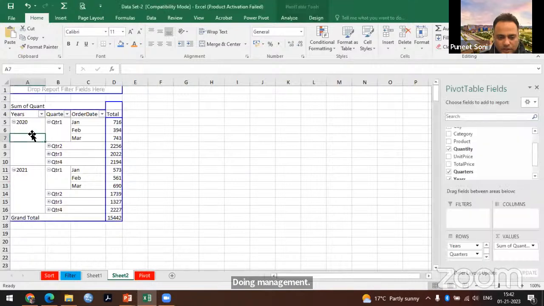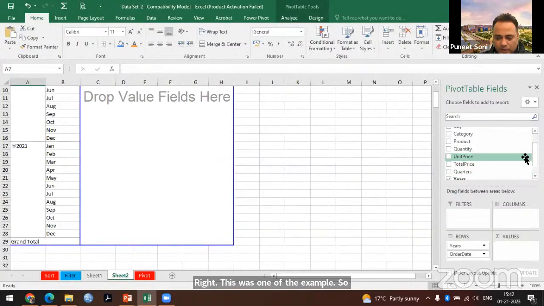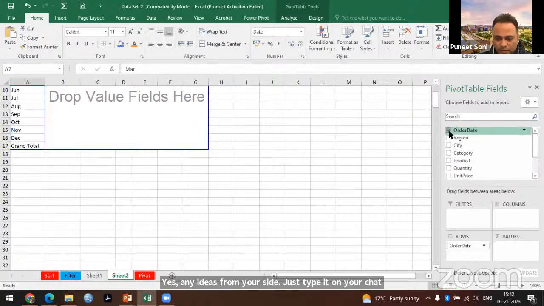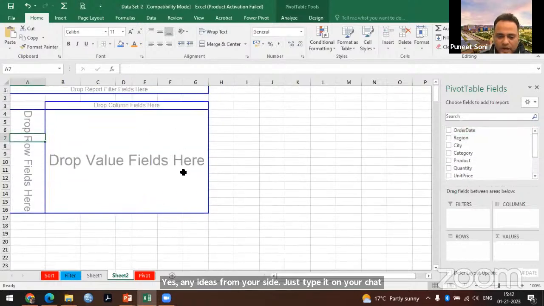Right? This was one of the examples. So what other things can we create out of this? Yes, any ideas from your side? Just type it in your chat box. What other things can we extract from this data set?